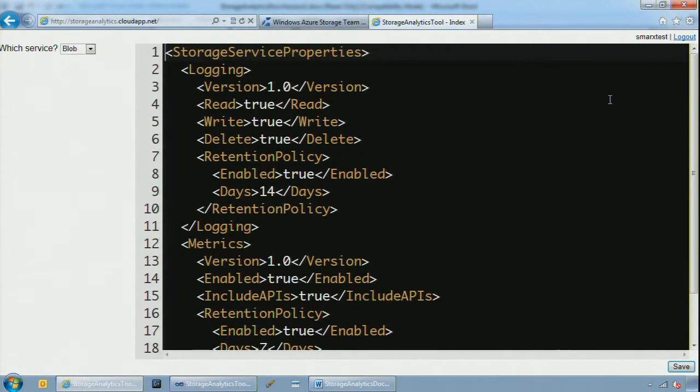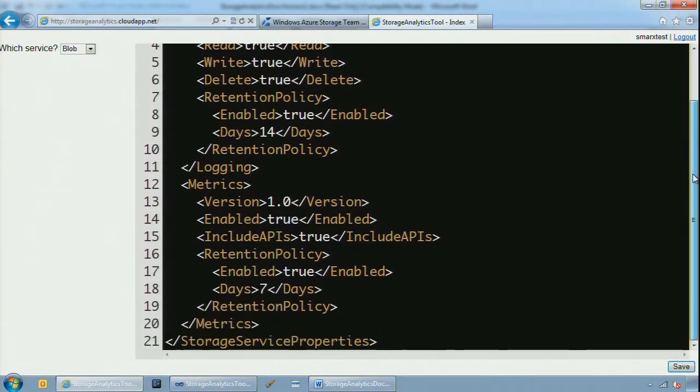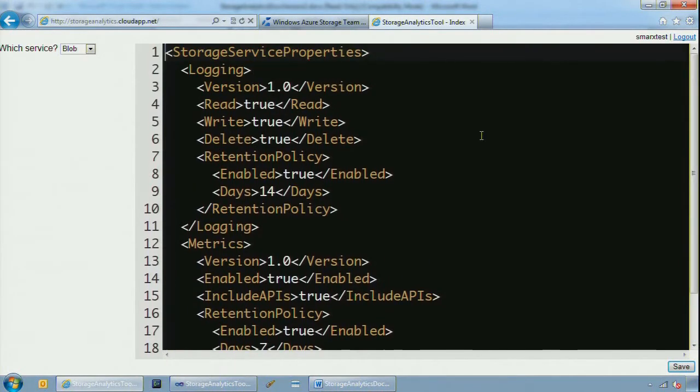There's a brand new API. There are two methods: get service properties and set service properties, and they get and set XML, and the XML looks like this. So this is the settings I have on one of my blob storage accounts now. So you've got the logging and metrics. Right, yep. And the logging is the stuff that goes into blob storage, and metrics goes into tables. Yep. And here I've turned everything on.